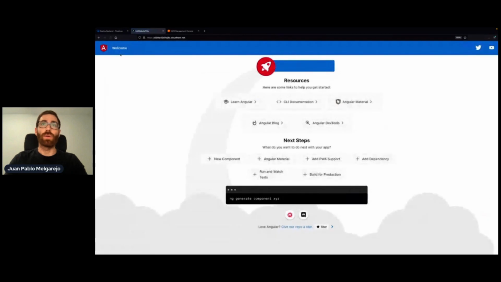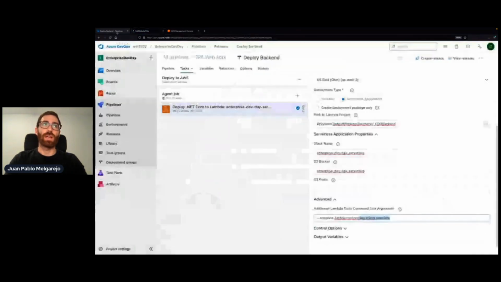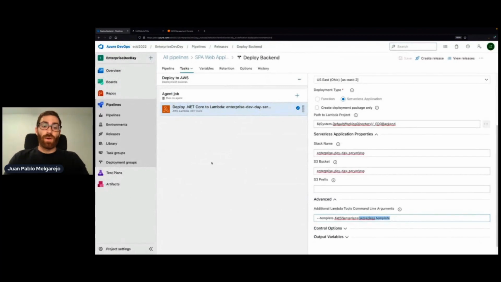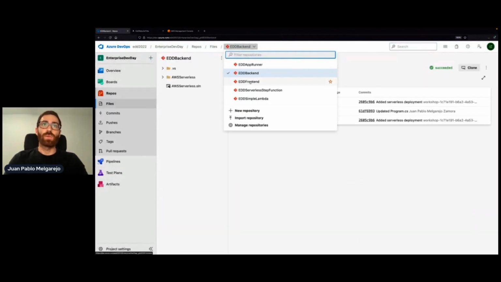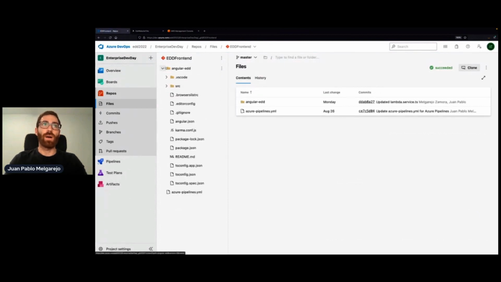If we go here and reload, we will see how this message has been changed. Now, let's see how the front-end deployment works. If we go to repos and choose EDD frontend, here we have our Angular code, in which I won't go into much detail.